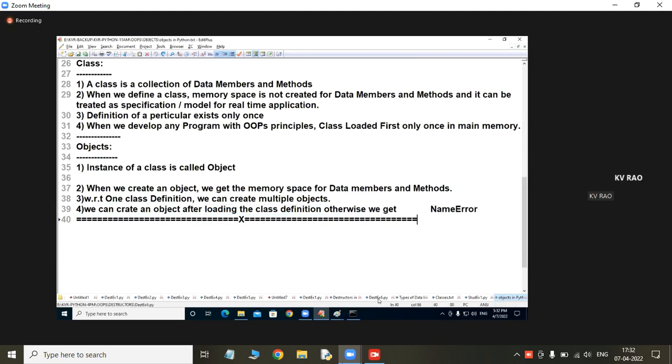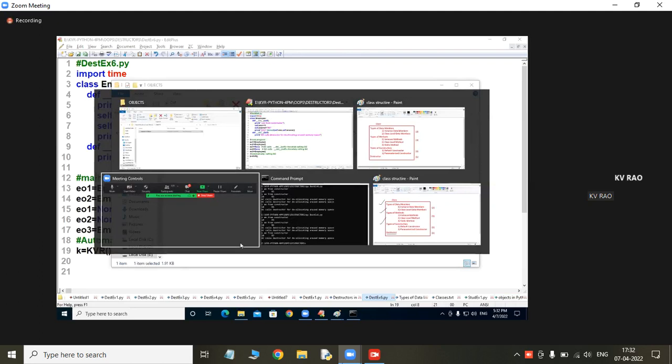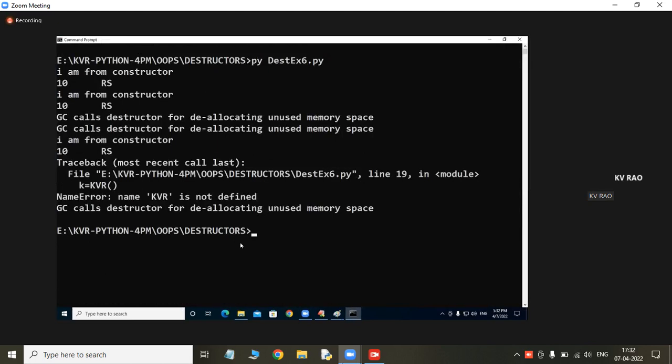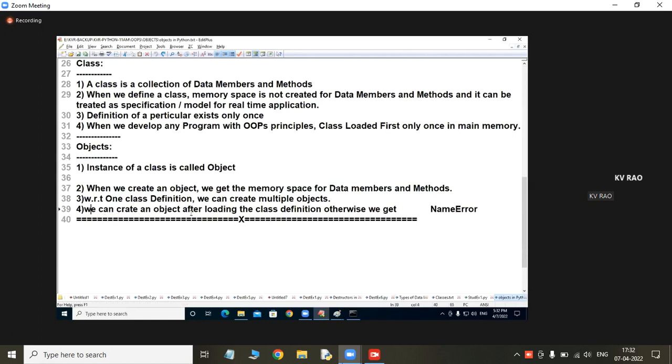For example, if we go to this place, I am writing something like k is equal to KVR of, just one sentence. Go to the last place. Is an error coming or not? What is that error? The class is not at all there. How can you create that object? That's why it should be there. So when we create an object, what is definitely required? The class must be there. Otherwise we get a name error.